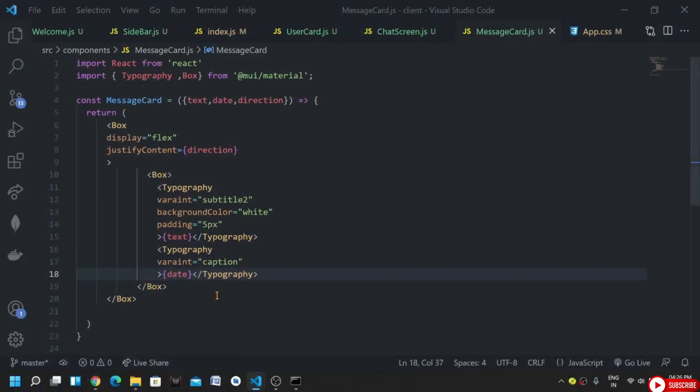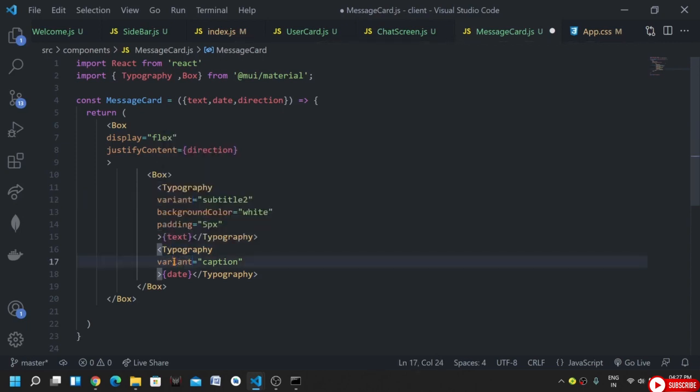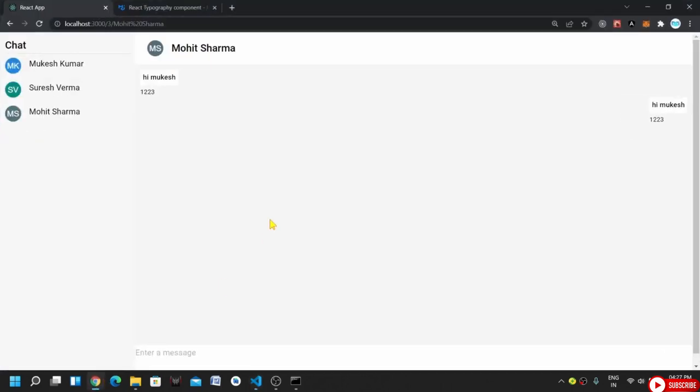All right, so before we go ahead and start using Apollo Client, there are two improvements in the UI that I have to make. First of all, I have made a typo in my message card. It should be variant, variant. And here also I have made the same mistake. Let's save this. This should fix this issue at least. Now it's looking beautiful.